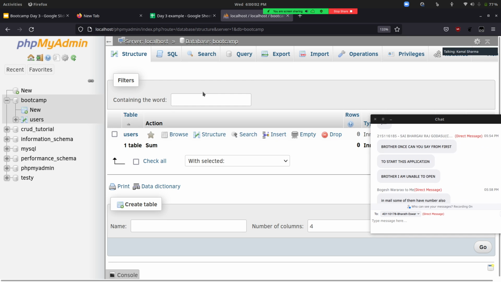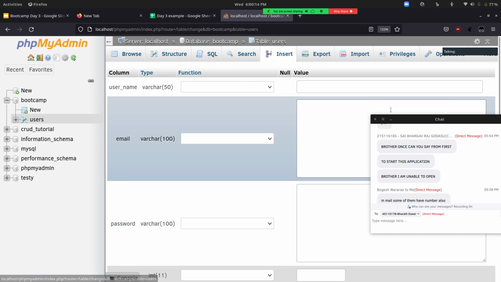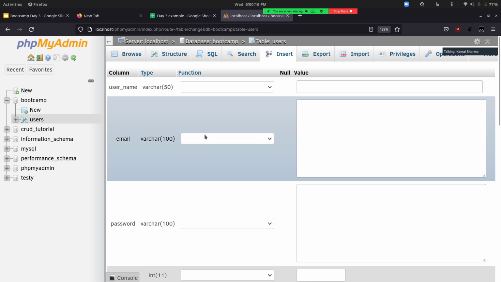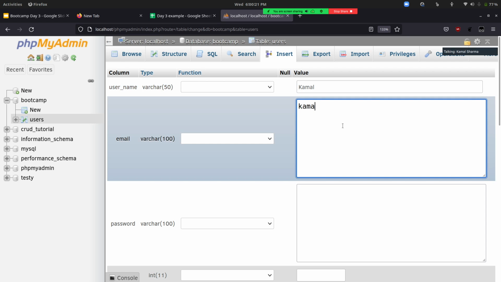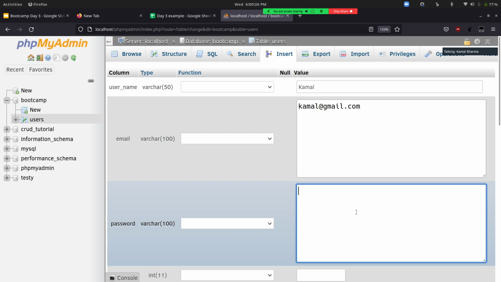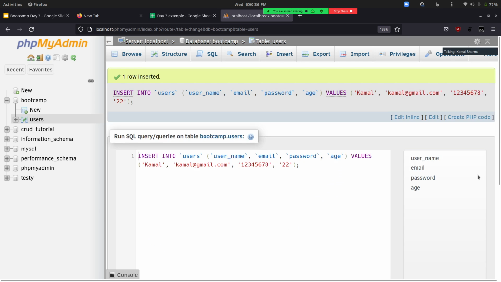Now let's try to insert some values using phpMyAdmin itself. I'll just click on users. By default, we don't have anything, so I'll go to this insert tab. I'll minimize this chat. And it is asking for the username. I'll just give my name. I'll just give some mail ID. I'll just give a simple password like 1 2 3 4 5 6 7 8, and I'll just give my age as 22. I'll just click on go.